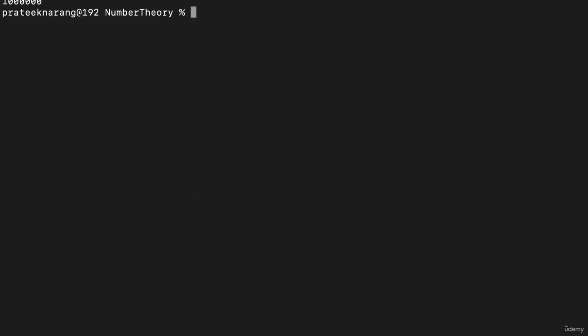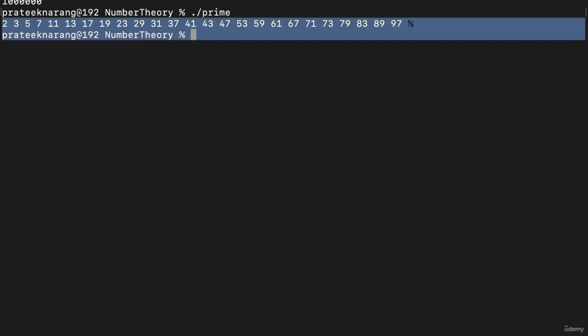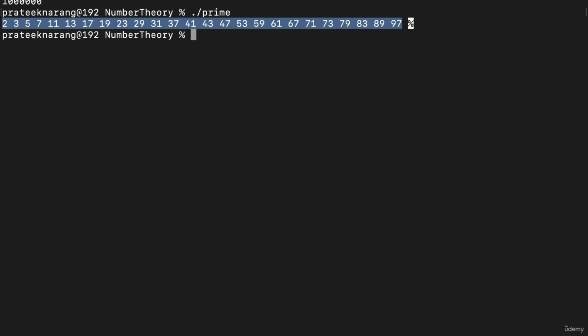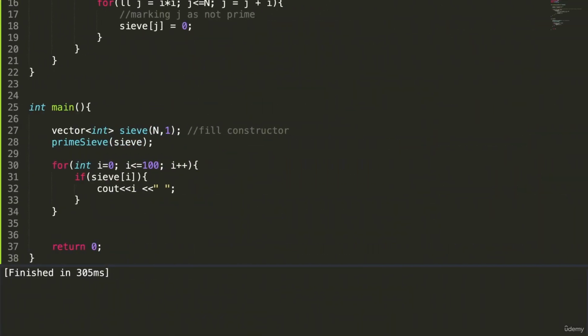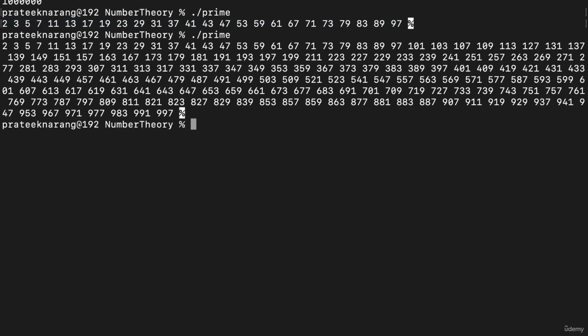Let me just run this code, and you can see we are getting all the prime numbers correctly in the range 0 to 100. Although we are doing it for 10^6, we are printing only till 100. You can print till 1000 also, that will work. You can print till 10^6 also, but we can't check.